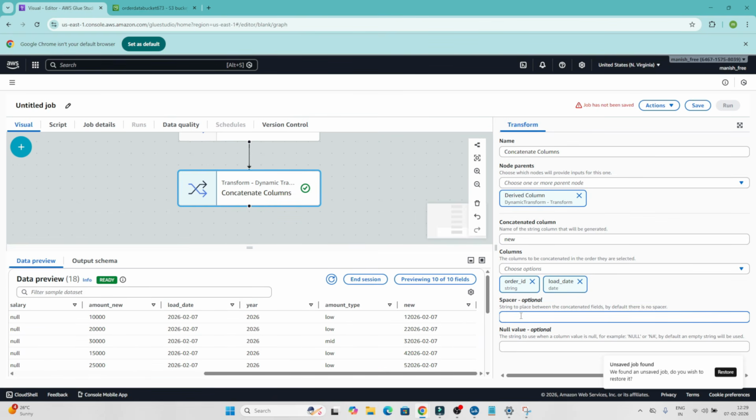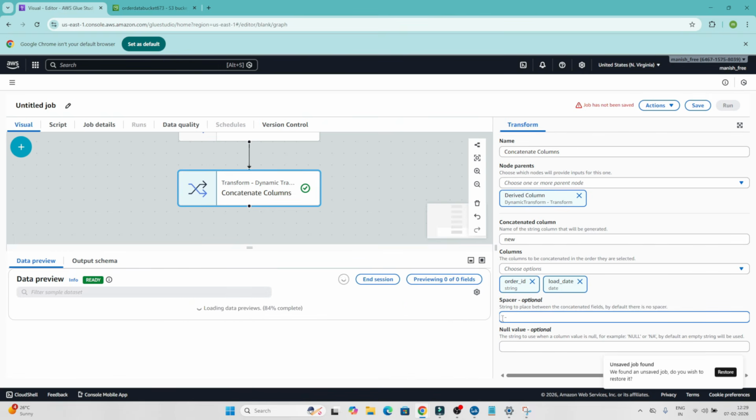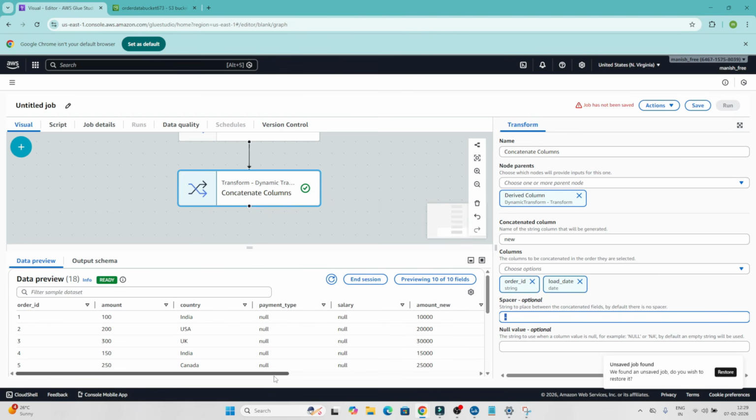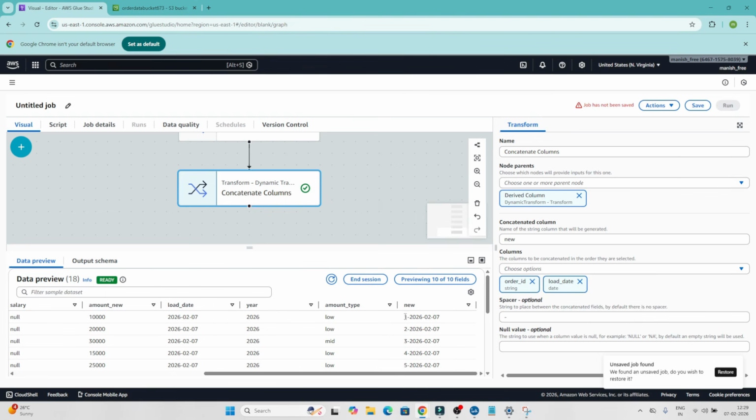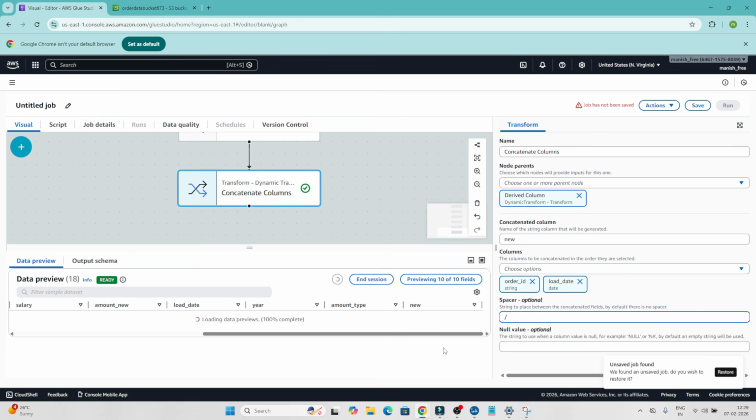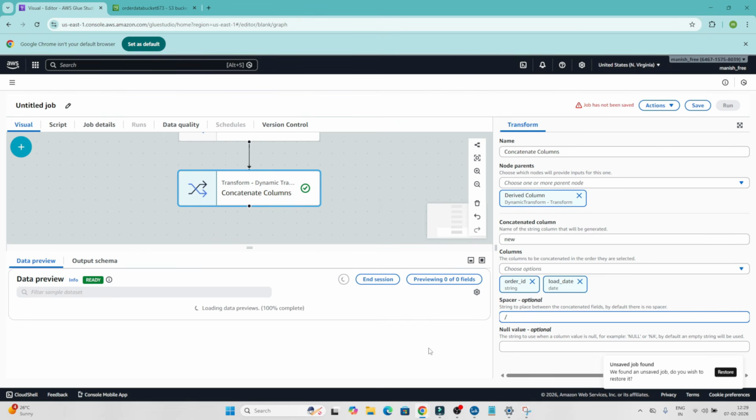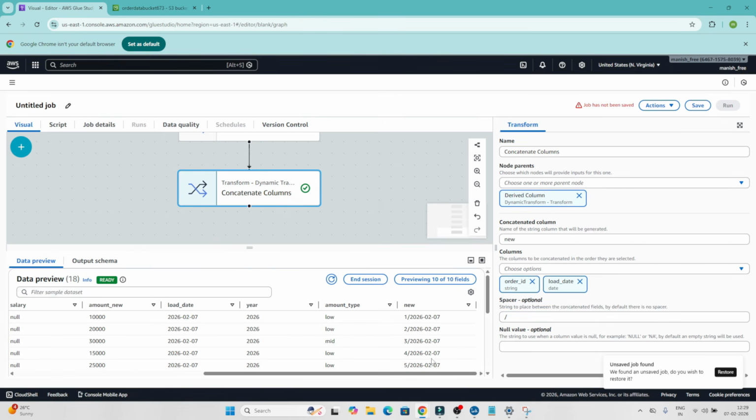But suppose based on something I want to do, right? So suppose I pass this symbol. Now in this case, you can see first it is coming order ID, then a dash, then the load date. Similarly, if you want to make it a slash, now based on the slash it will concatenate. So if your requirement is to concatenate multiple columns, that's how you can do it.